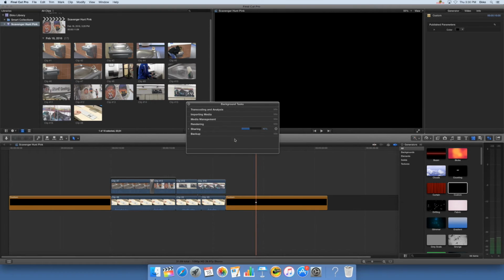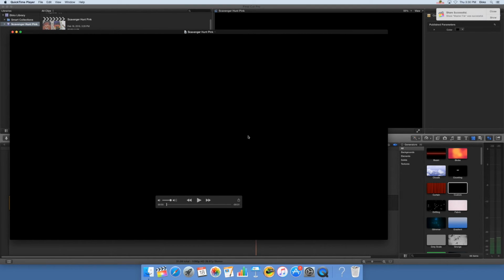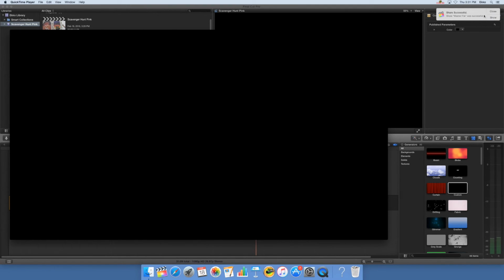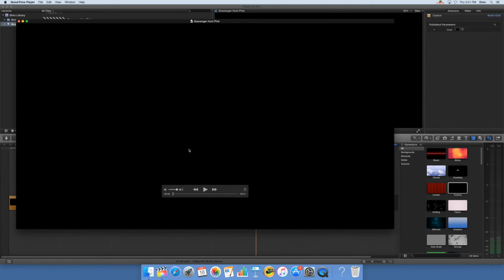You can click it for more information if you want. This little progress bar will fill up to 100%. And when the project is exported, it'll say Share Successful up here. You can click Close. And also a preview movie will come up of your exported project.